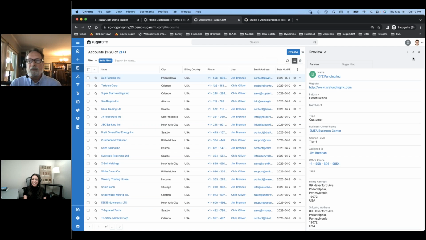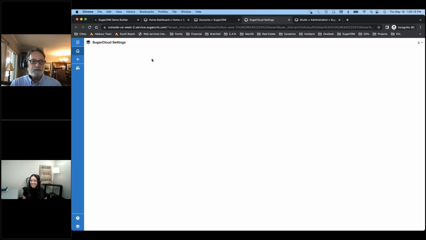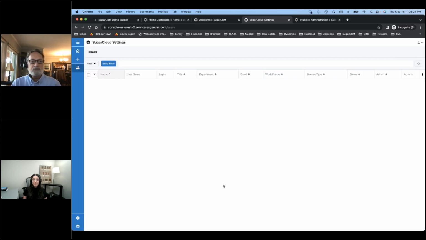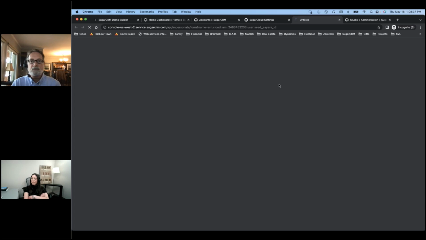So as an administrator, if you go to SugarCloud settings, which is where you'll see your list of users. This is for people who are in the SugarCloud using the Sugar identity. If you look at the list of users, there is over here next to the lock icon, if you click the down arrow, you can impersonate, and this will log you in as that person.